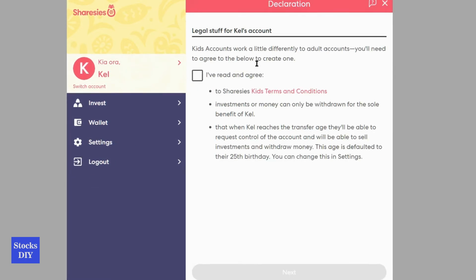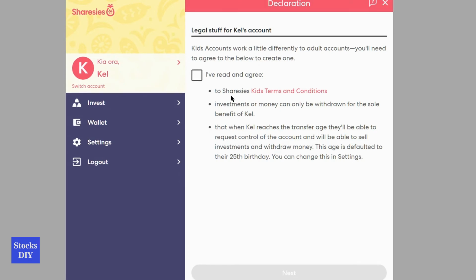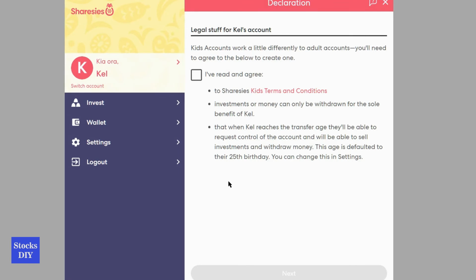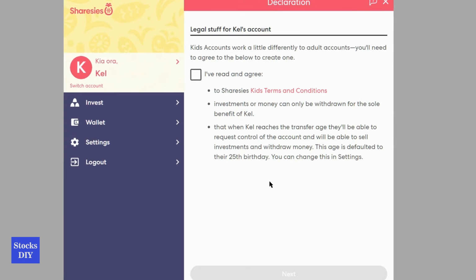So the kids account works a little differently. On an adult account, you'll need to agree to the below to create one. Then, to the Sharesies kids terms and conditions: investment or money can only be withdrawn for the sole benefit of Kel. When Kel reaches the transfer age, they'll be able to request control of the account and will be able to sell the investment and withdraw money. This age is defaulted to their 25th birthday. You can change these settings anyway.